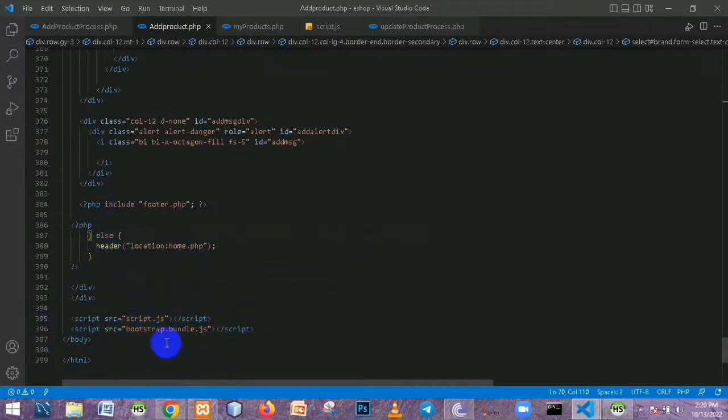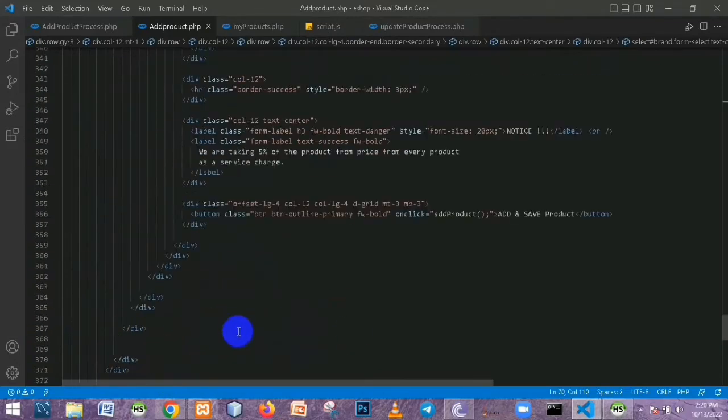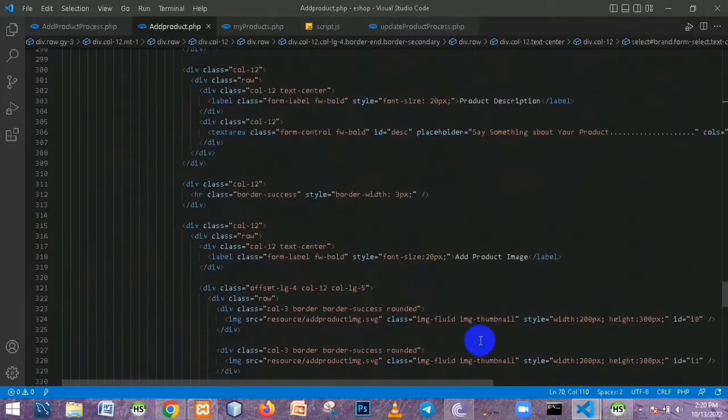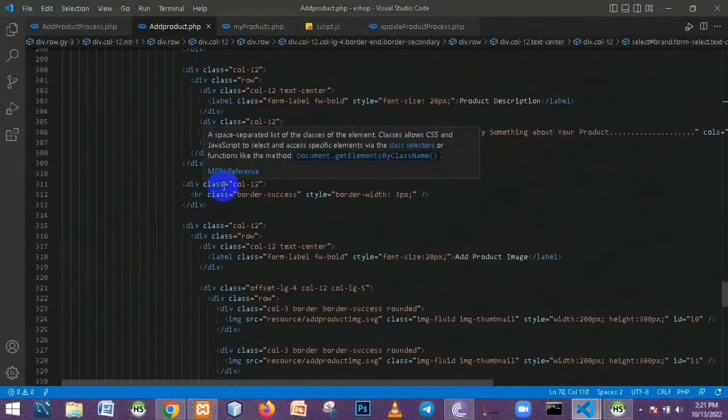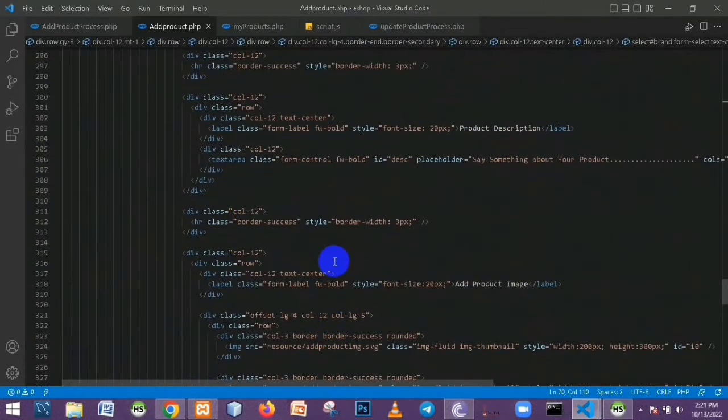And I also add a script tag here, JavaScript tag, and also the Bootstrap bundle.js file. I link that in my file. These are all the things I have to show you about my changes in add product PHP. So this is now our product registration page design.